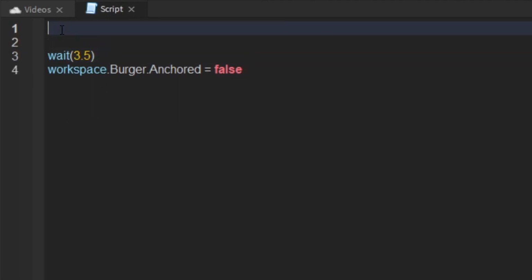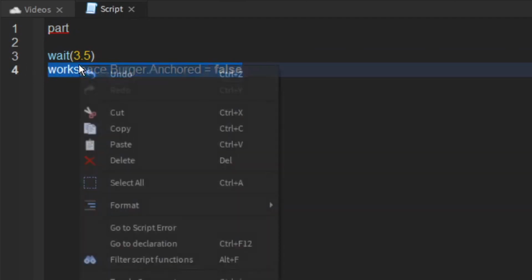Next, I'm going to tell you about a variable. A variable is a piece of data which holds it in the script and saves that information. So we could say part equals this.